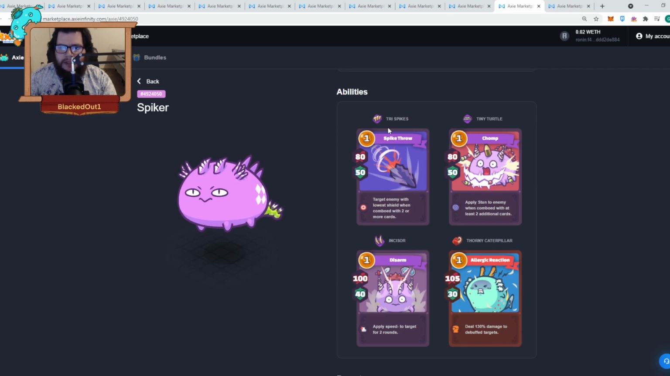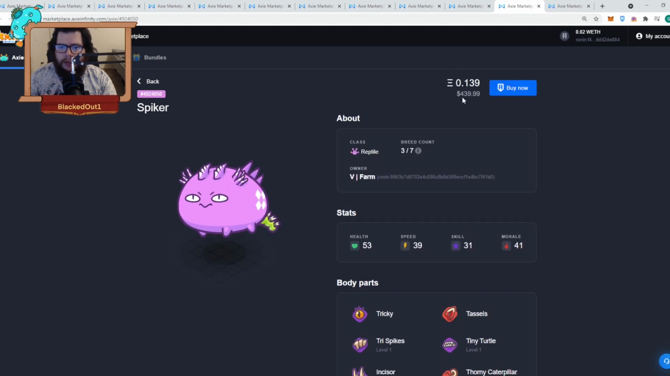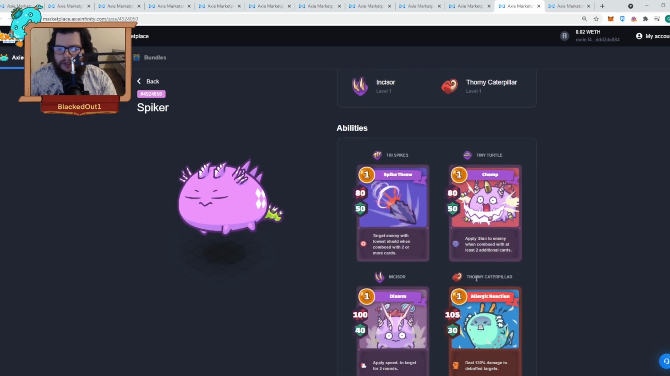Then next we have our midliner. We have the Tri-Spike setup. So we have Tri-Spikes, Tiny Turtle, and Scissor and Thorny Caterpillar. This will cost you 0.139 at the moment. So that's why I said this team is a little bit more expensive, but Tri-Spikes, what it does is when comboed with two cards, you attack the Axie with the least shield. So if they don't defend their frontliner, you're automatically going to attack their plant. But let's say they put up shield on their plant, then you will attack their backliner and can get yourself some kills. So it's very nice. It's your backdoor for the setup.